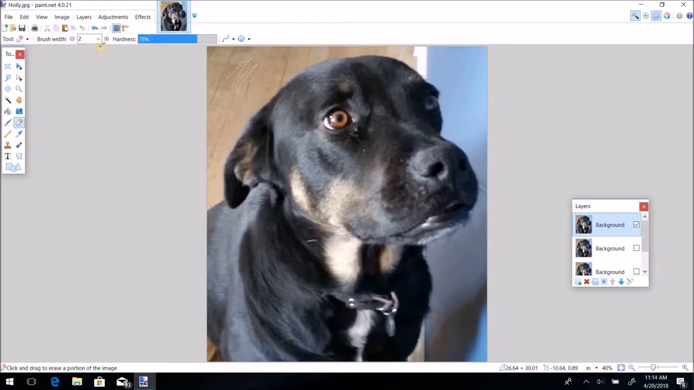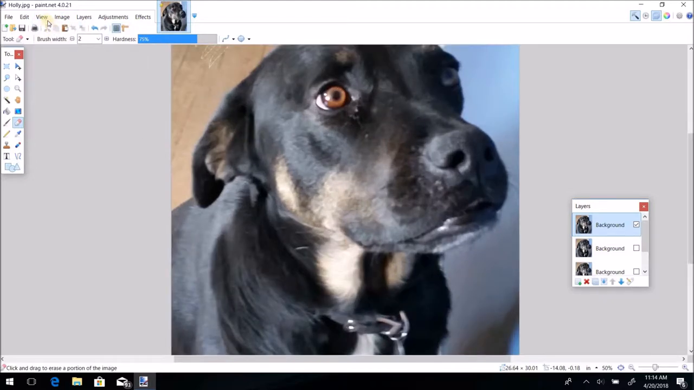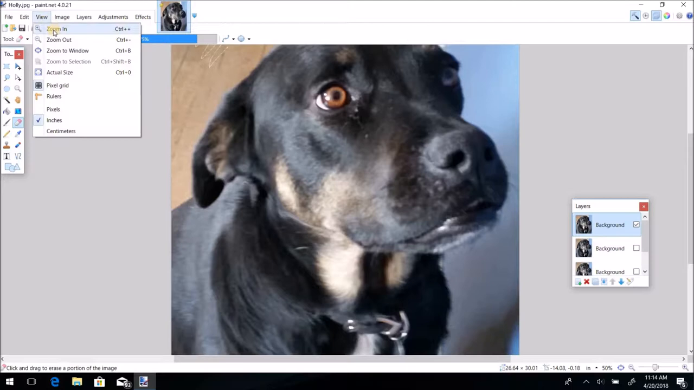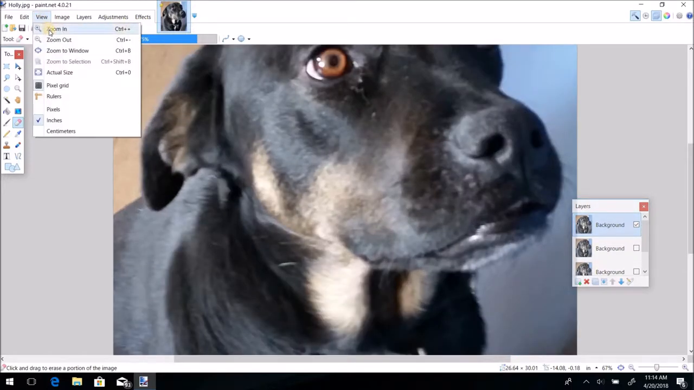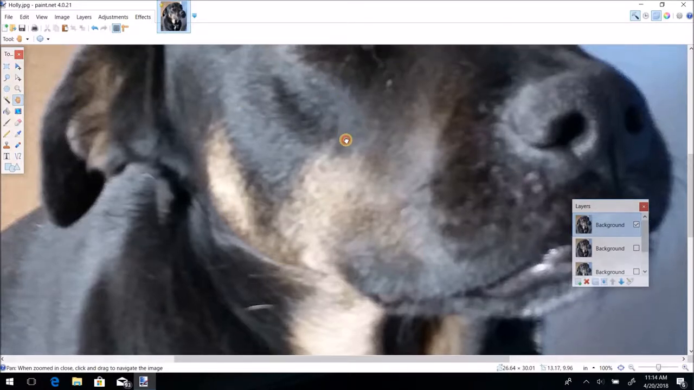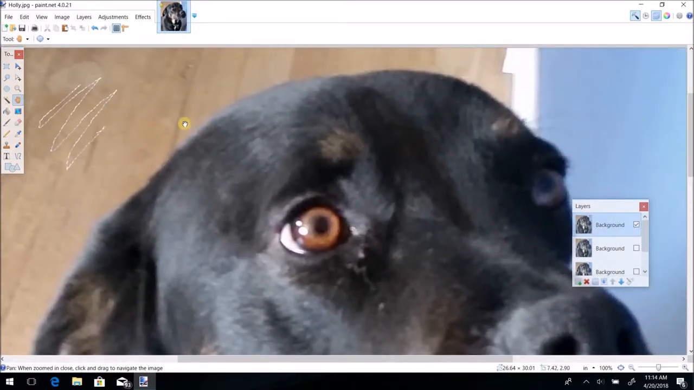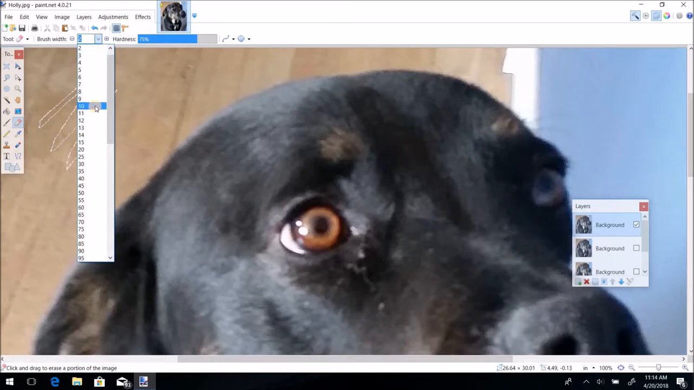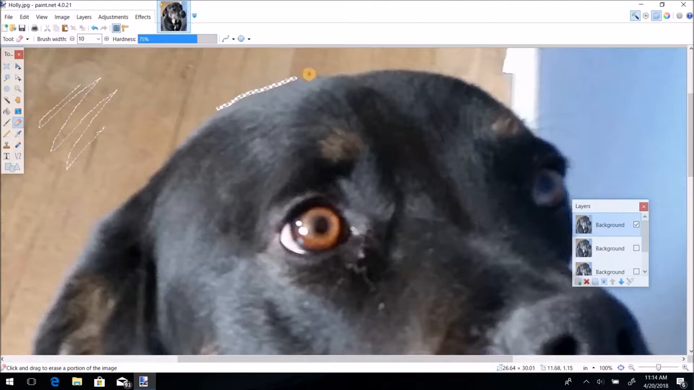All right. So I also want to zoom in a little bit because I'm going to start working around the edge of her head. So I'm going to zoom in using the menu bar up here. And then I'm going to find this little hand tool. It's called a pan tool. I'm going to grab that so that I can get to the top of her head. And then I'm going to go back and get my eraser. I'm going to make my brush a little bit bigger. And I'm just going to try to get around her head. I'm going to erase.